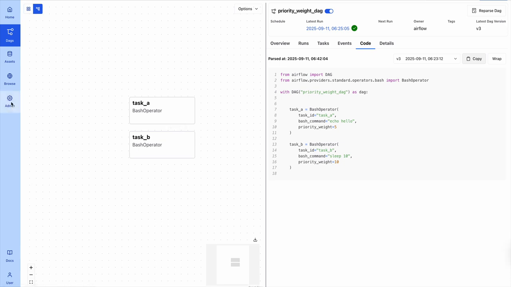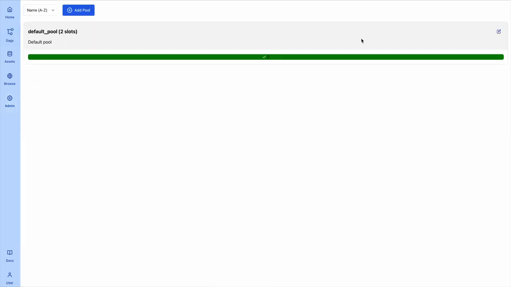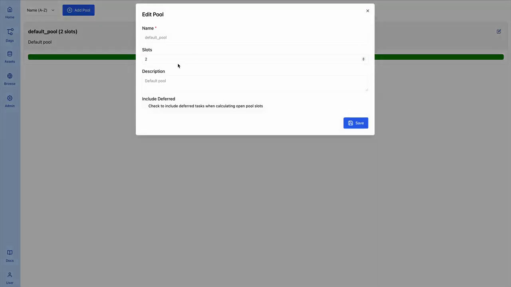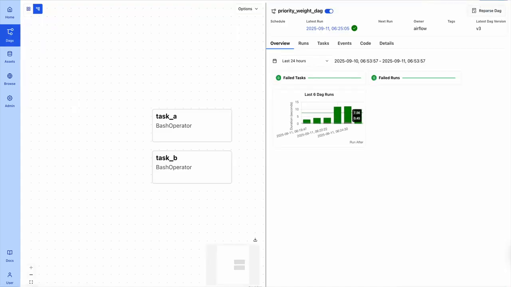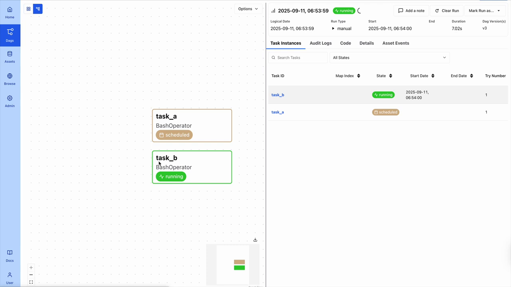Now since we just have 2 tasks, maybe you will have enough resources at the moment to run them simultaneously. I'll go to the pools and set the pool to 1. You can see by default it is 128, but somehow I have changed it to 2, so I'll change it to 1 and I'll get my DAG and just trigger it.